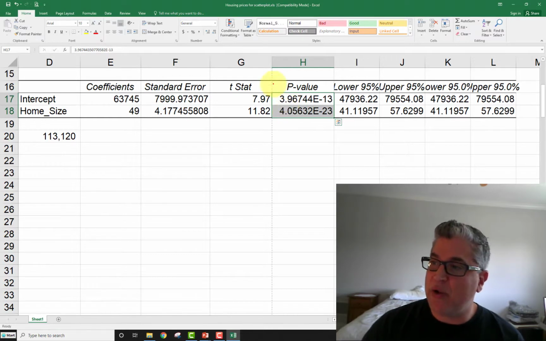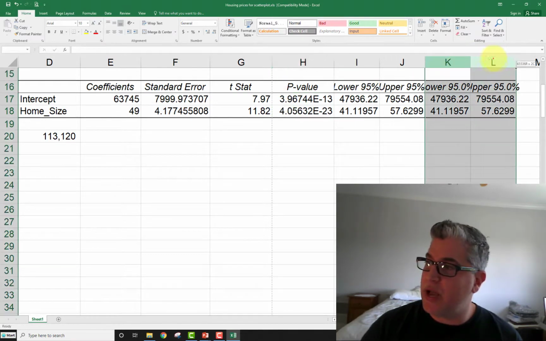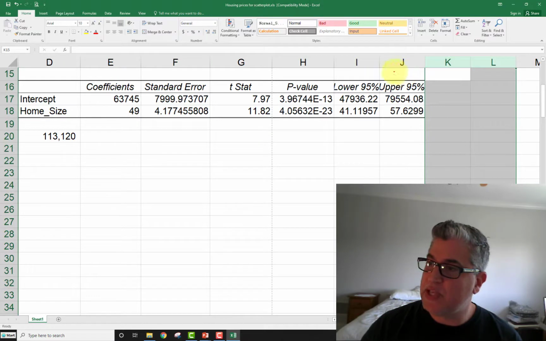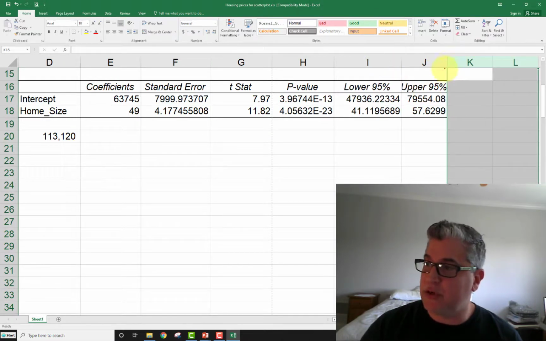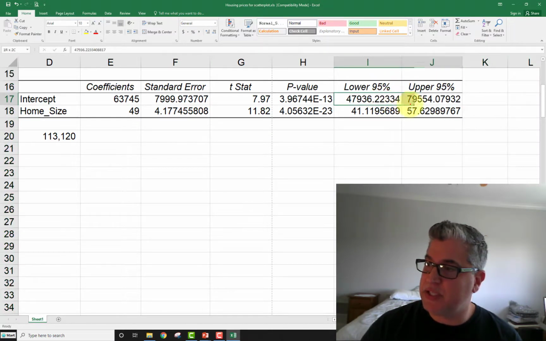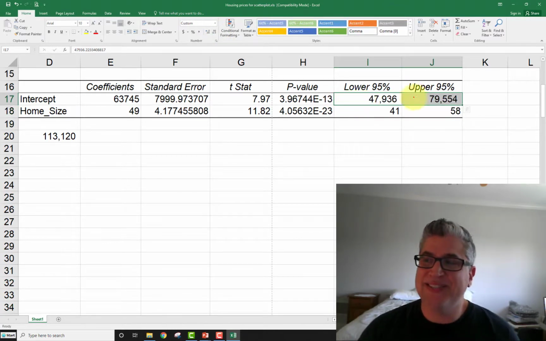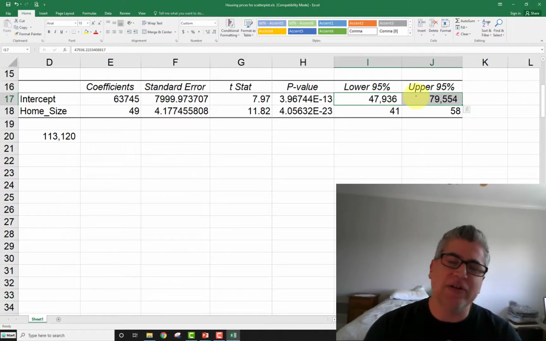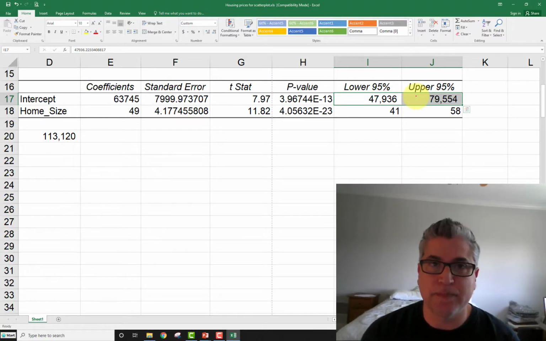And then one final way of doing a hypothesis test is by looking at your confidence intervals. So let's get rid of some of these decimals too, just to make it more readable, is between 47,000 and 79,000. So those are kind of like your plausible estimates for what the intercept might be. And 0 is not one of those plausible estimates. So your intercept is not 0.